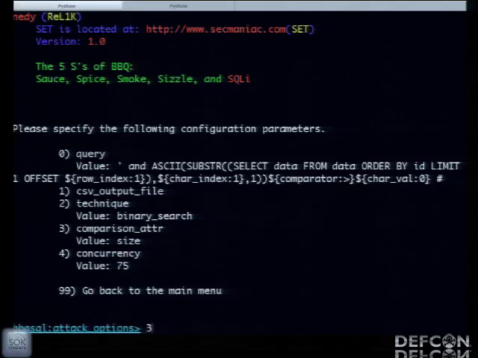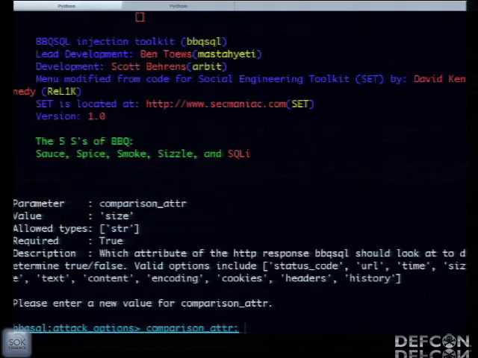So, one other thing to say about the comparison attribute. This is what's changing when you switch between true and false. So if it's time, if the query takes longer to evaluate when it's true, you specify time. If it's the size of the response, you specify size. Just to make that clear.